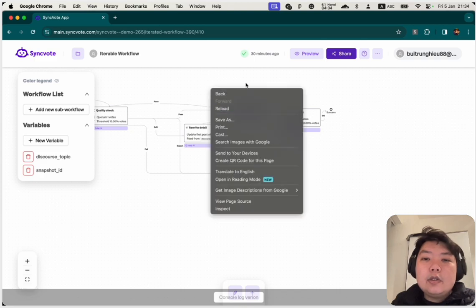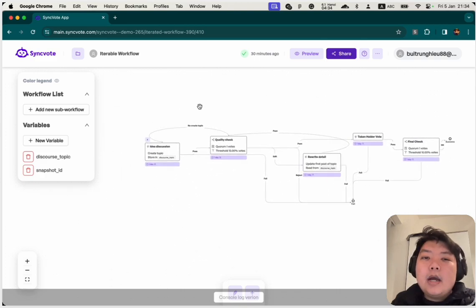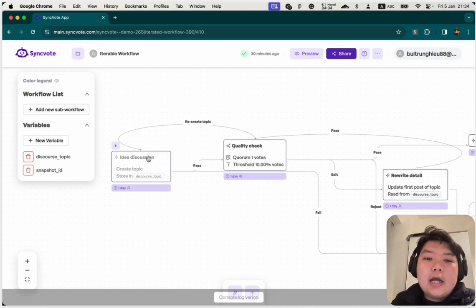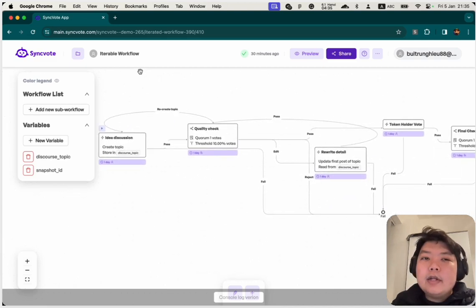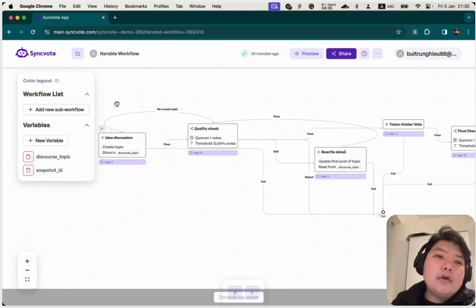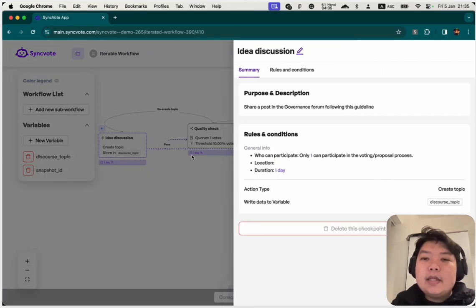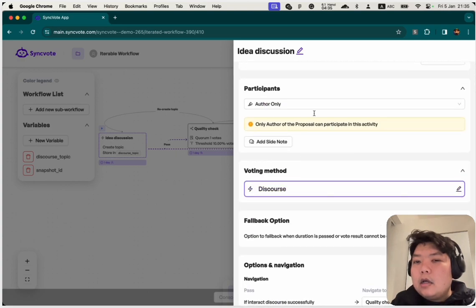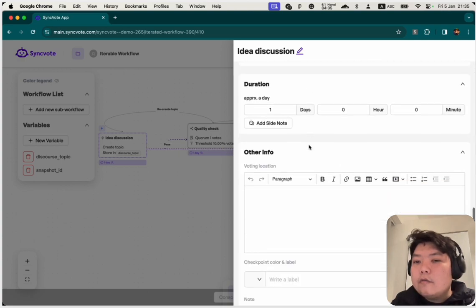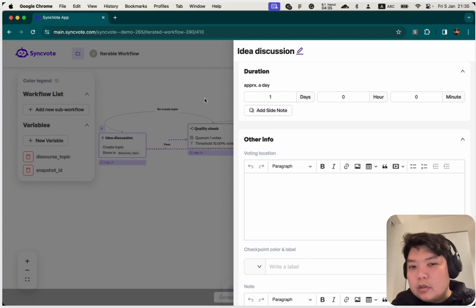What you see here is the interface of my web app. What I do is create a workflow. In this use case, I create a very simple workflow, maybe an iterable workflow. The first step is that someone can post something in a Discord forum. Here you can post something in the Discord forum. The author can post it into the Discord forum, and you have one day to post it.